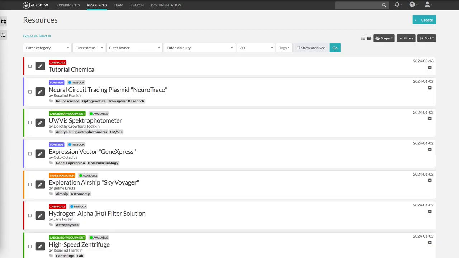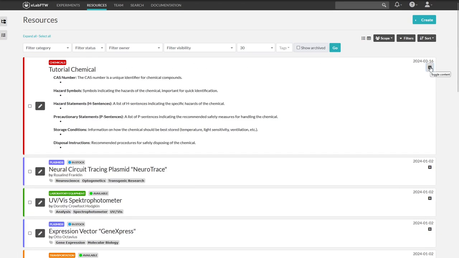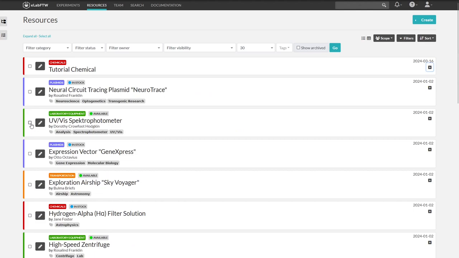We can now see all resources again, depending on the scope set. Analogous to the Experiments page, you can also filter or sort the entries here, or see a small view of the entry. Finally, I would like to point out that it is common practice to add resources to eLabFTW via the programming interface. There will also be a separate video series on this topic.